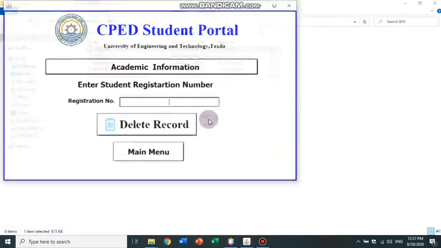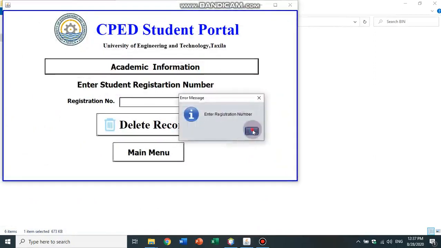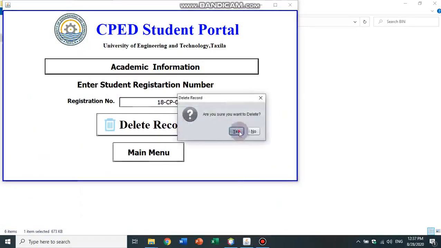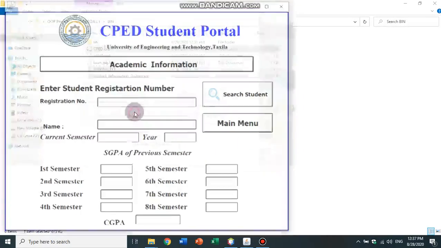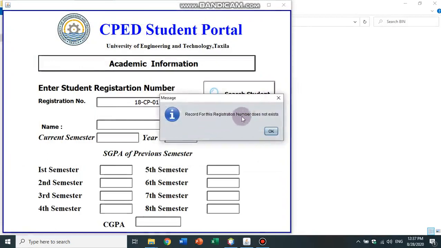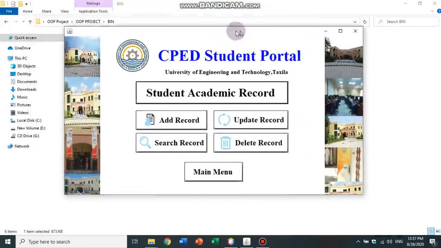And if I want to delete the record, again the validation of the registration number, and now I will delete my record, and yes, okay. If I want to check whether my record is deleted or not, I will again go to the search menu and search, and if the record is deleted, it will show me an error message that record for this registration number does not exist. Okay, so this was the academic record menu.